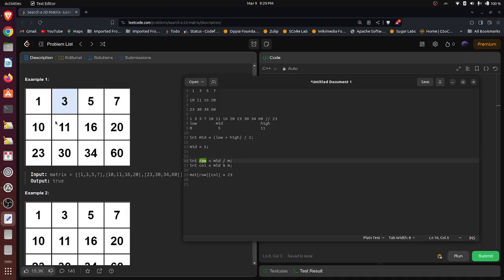There's a simple formula. To find the row of that element, take the index, that is mid, and divide it by the number of columns, m, and you get the row. For the column, take the modulo of that index with the number of columns. So for example, if you do it here, you get matrix of row and column is 23, which is the target you're looking for.